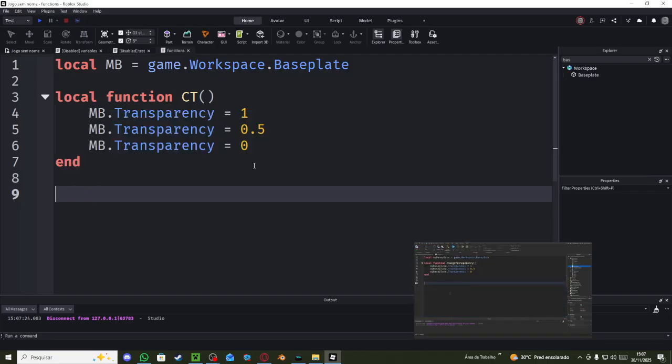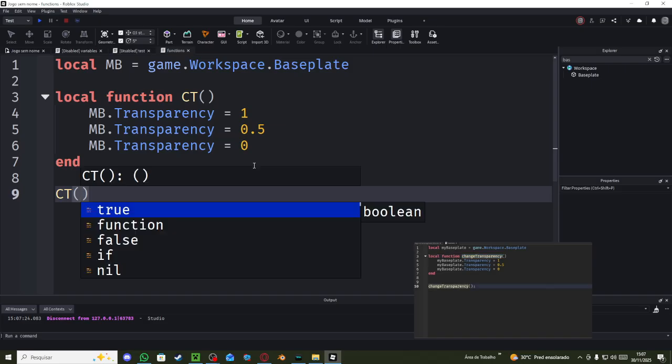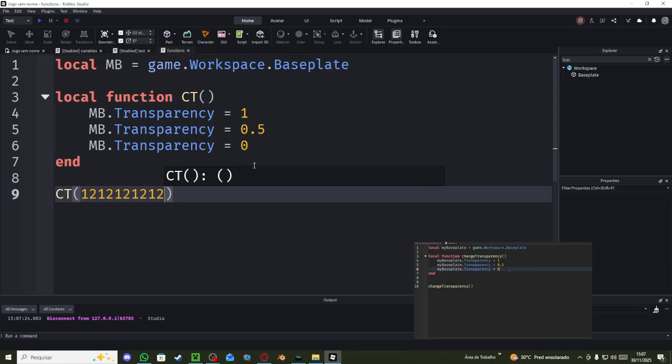What we need to do is actually call this change transparency function, and we simply need to say change transparency, open and close parentheses, just like this. So basically, we simply paste it down here just like this. Now, in order for us to really see this change, what we need to do is change this further, because by default, the base plate's transparency already is 0.